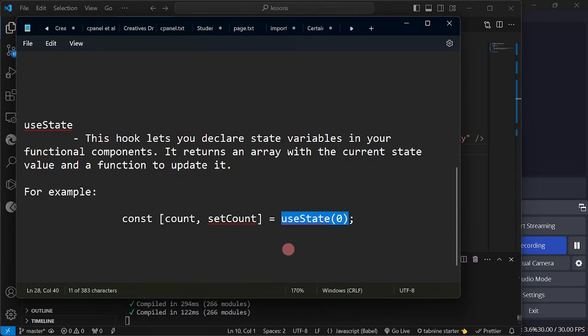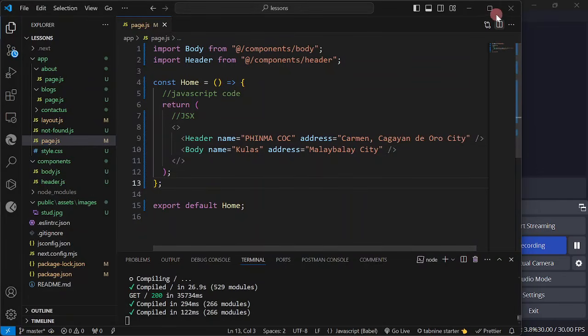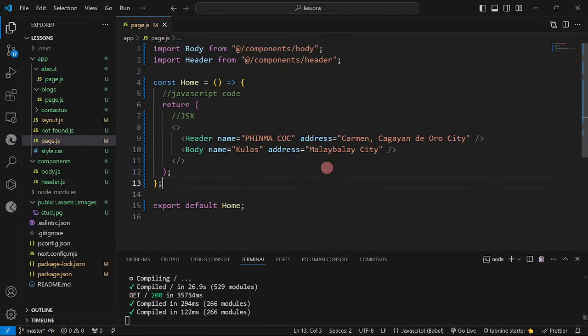This is, by the way, what we call array destructuring. We are getting the values returned by this function. Based on our definition, we have the current state value, which is the variable here, and a function to update it. So that we could have a better understanding of this, I'm going to give you an example.